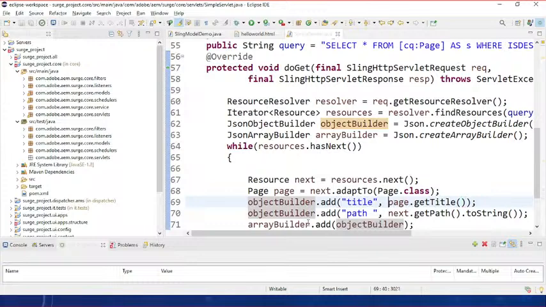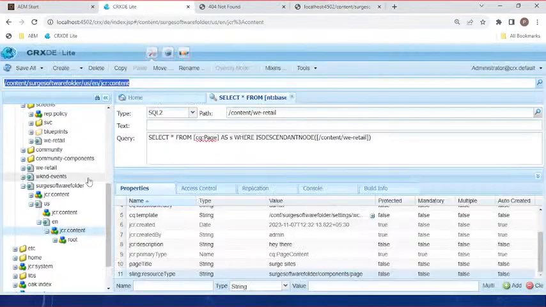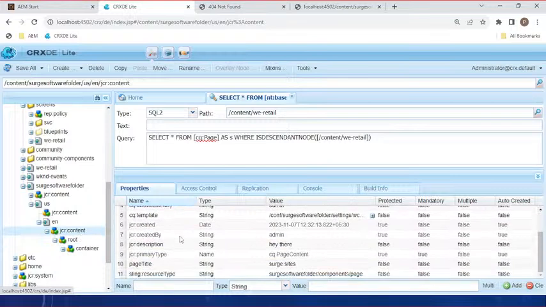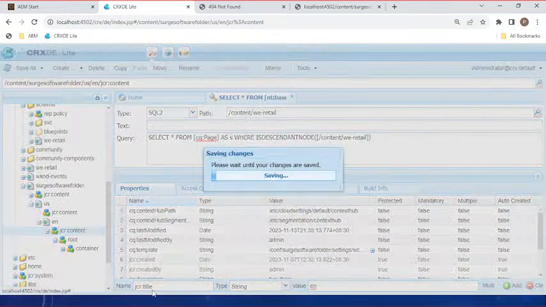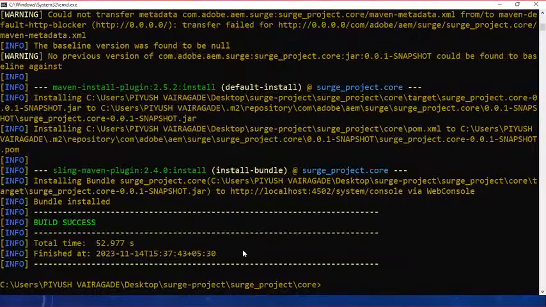So I think in this page, what is that title? There we don't have a get title. Now just try to go there. This is the title. JCR title. We don't have a title here, so that's why we are getting the error. Simply JCR colon title, and this is the EM. Save it. Now again just try to deploy.